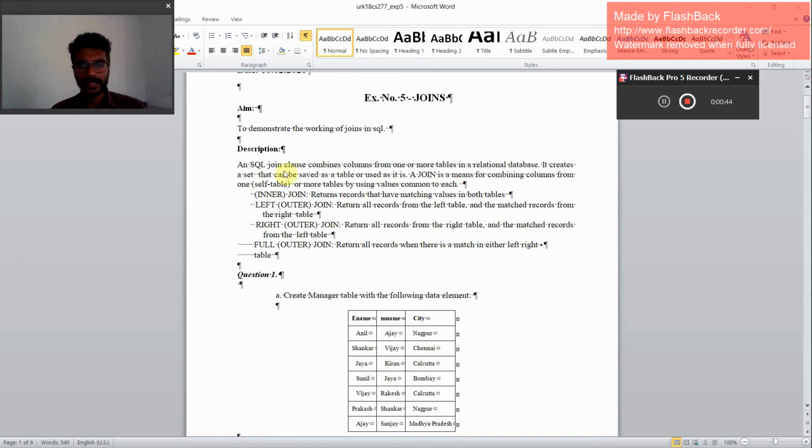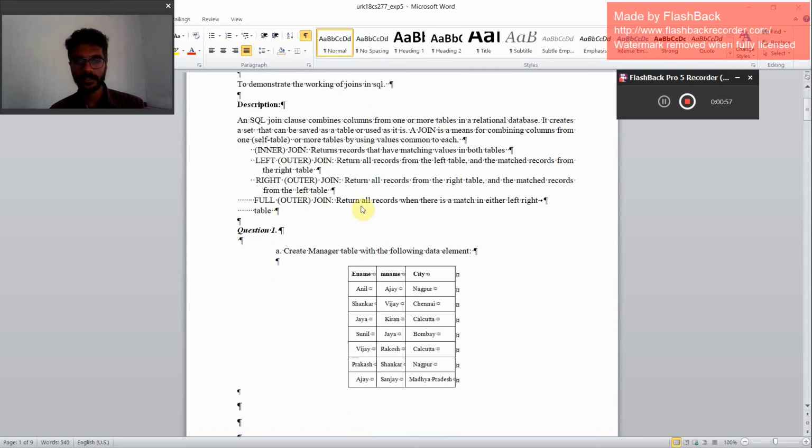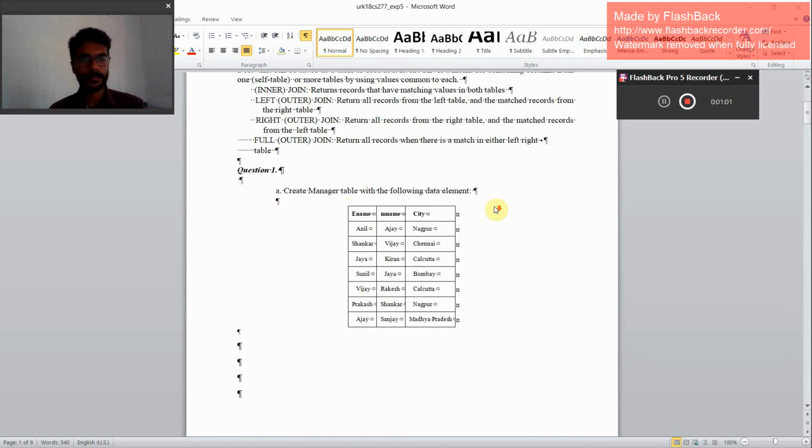Inner join returns the records that match. Left outer join returns all records from the left table, and right outer join returns all records from the right table. Full outer join returns all records when there's a match in either the left or right table.